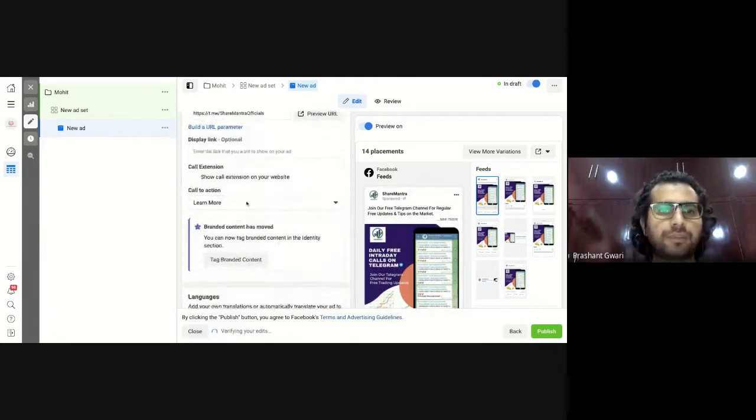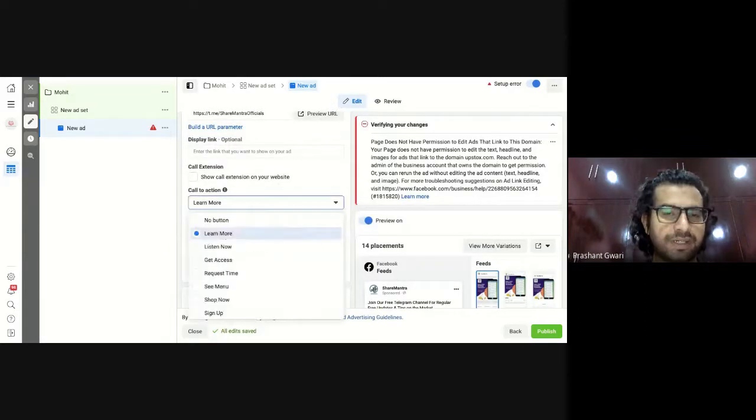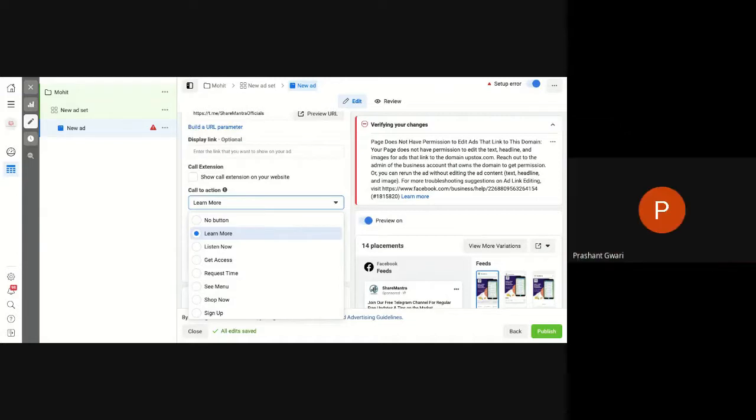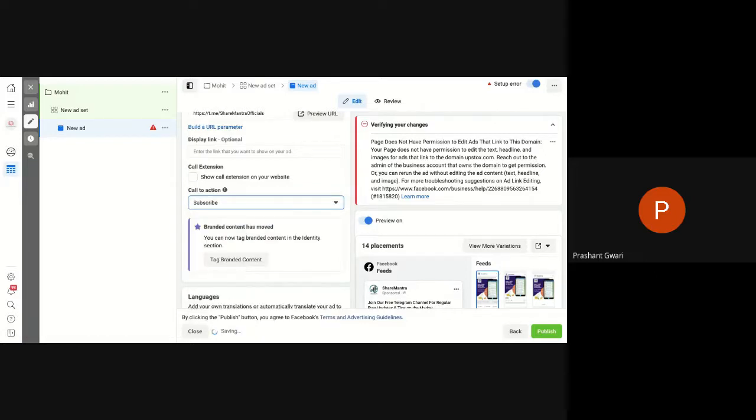Now I have to prepare a call to action button. So the call to action button depends upon the business category. For IDM, I will use apply now. For an e-commerce website, I will use shop now. For mobile application download, I will choose download now. For Telegram, I will choose subscribe now because I need subscriptions. So I will choose the subscription one like this.